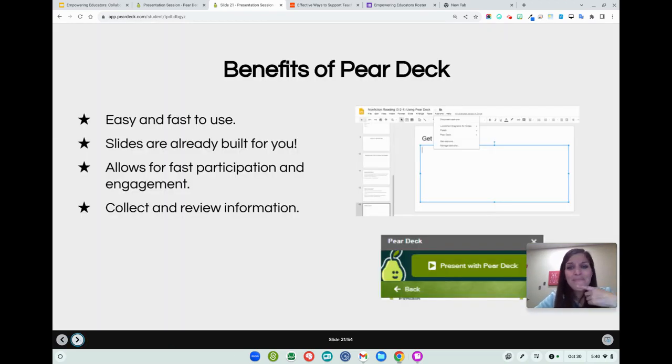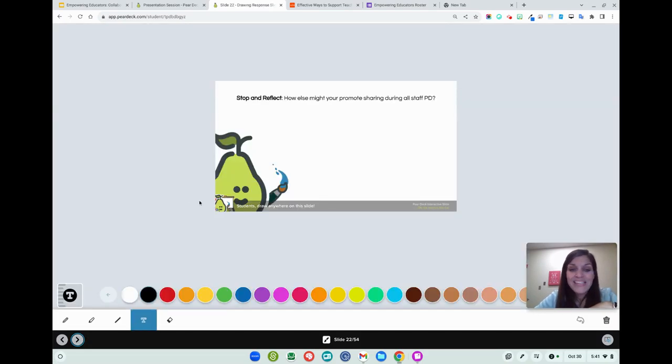The benefits of Pear Deck is that it's easy and fast to use. It comes with slides that are built for you, or it can add on directly to slides that you've already created, and you can collect and review information quickly. So here is one of my favorite things, the drawing feature here. It's so nice. You can draw and you can add to it.